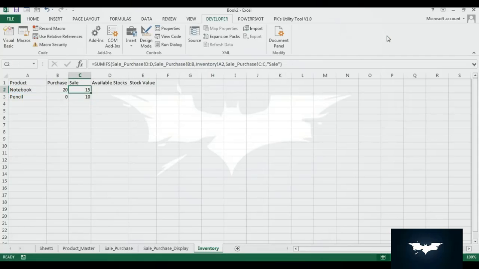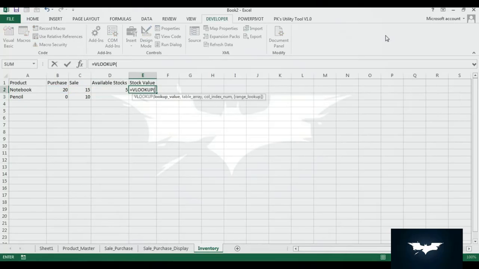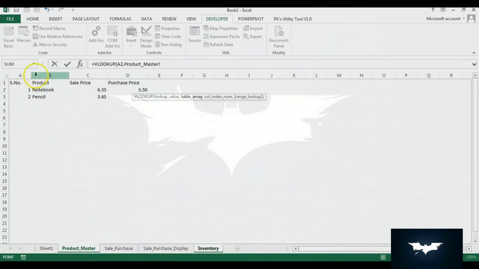Now the available stock. Okay, so available stock will be purchase minus sale. That will be available. Stock value, what we will do, first we will get the sale price of this product. So we'll use the VLOOKUP and we'll use the VLOOKUP from product master. We'll take the sale price on number 2.